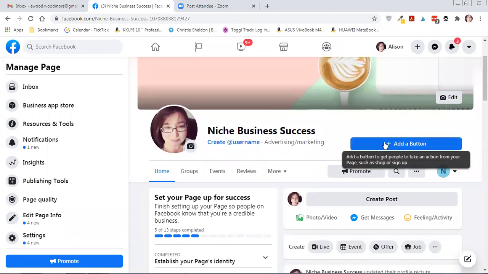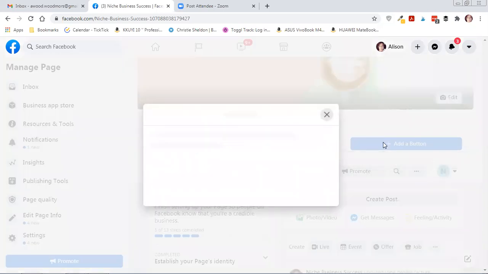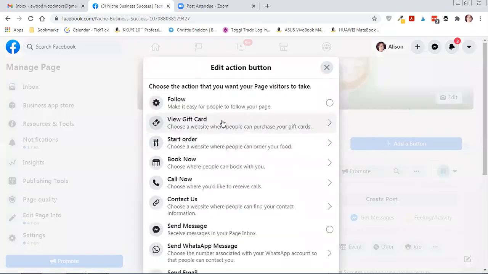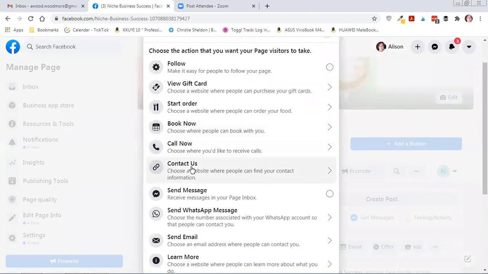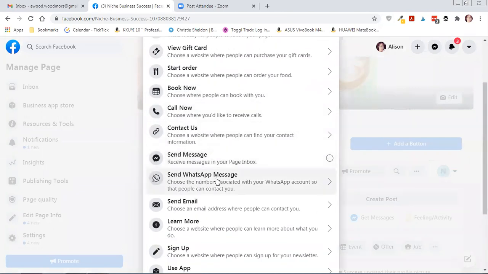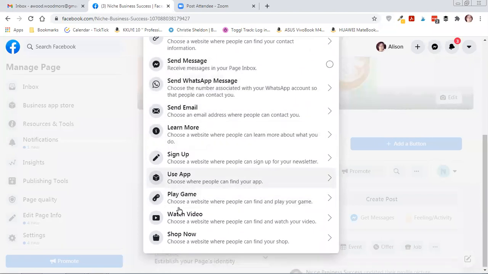Now the button at the top is where people will go to find out more about you. So you can choose what you want to have here. It could be a click through to your website. It could be a newsletter sign up. It could be anything you want. So we're going to go to add a button. So you can make it easy for people to follow your page. There could be gift cards, order, book now, call now, contact us, send a message, send email. There's so many things that you can do there. Now, sign up is a good one if you want to get them to sign up to, say, a newsletter.